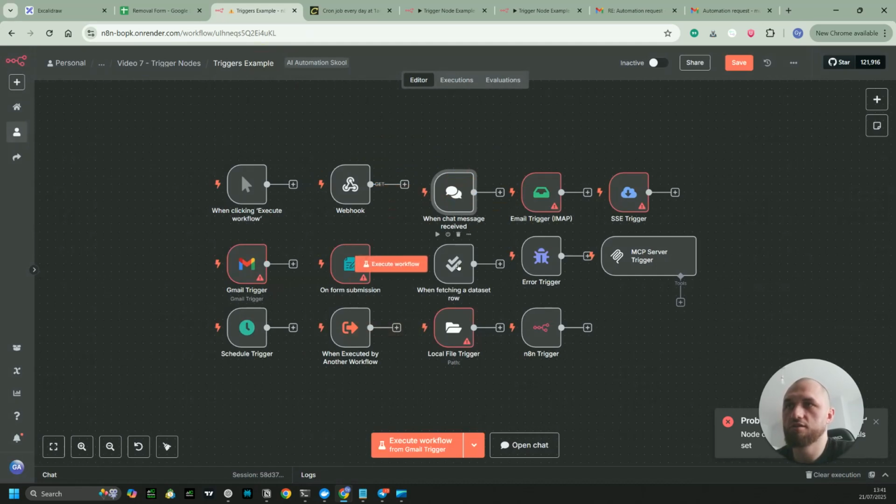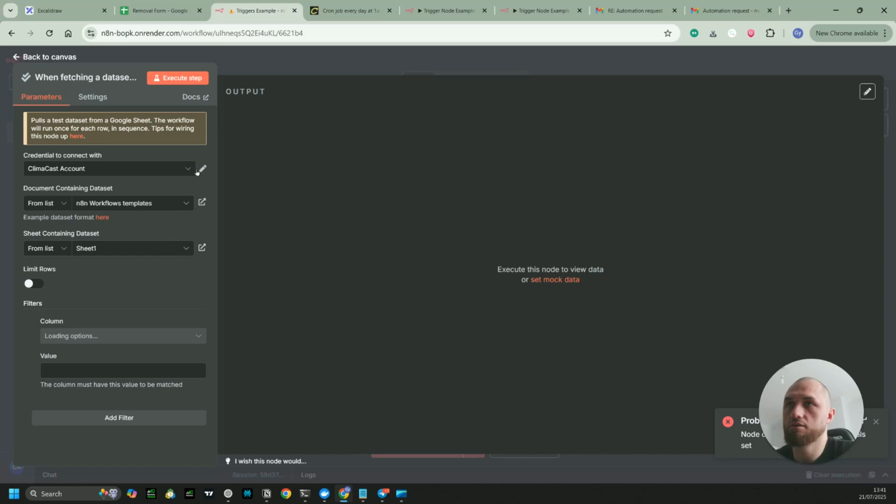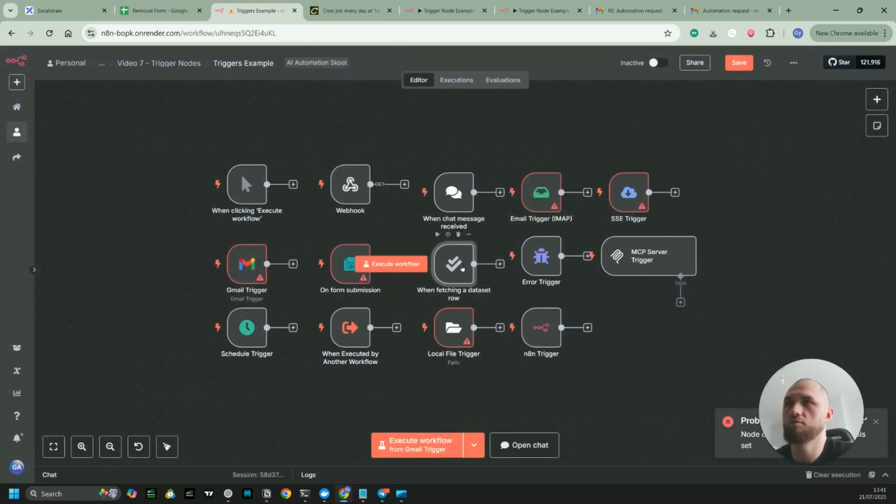Okay, when fetching a dataset in row, this is a testing trigger. This is more advanced. You just put in a dataset that you're going to test. For example, it's going to run through one Google Sheets with thousands of rows. It's going to run the whole automation for each of the rows, and you have your expected output, and it's going to write the real output now, and you have to compare them, for example, to see what you expect from your workflow to do and what it is realistically doing, so you can compare the results.